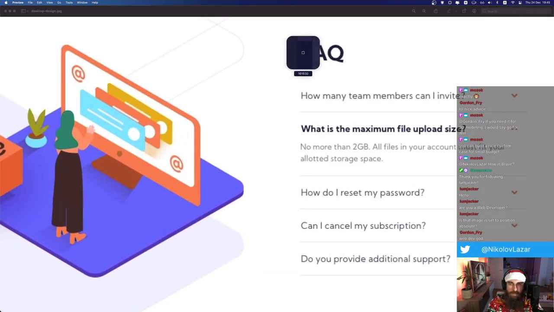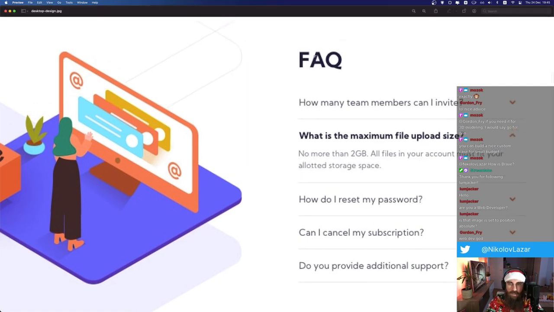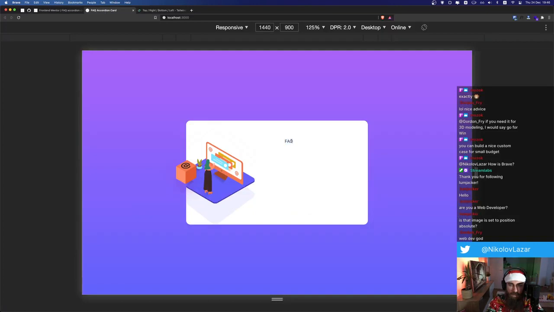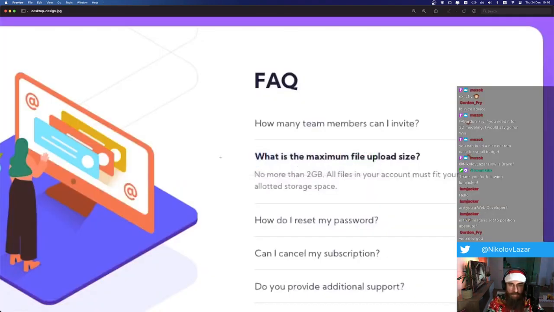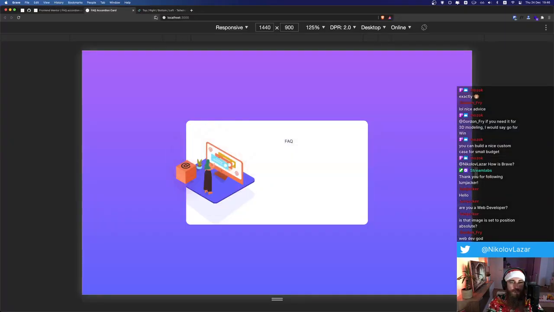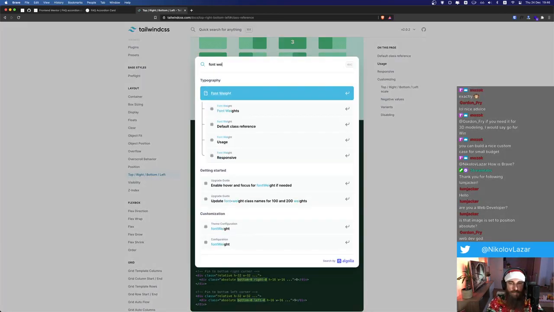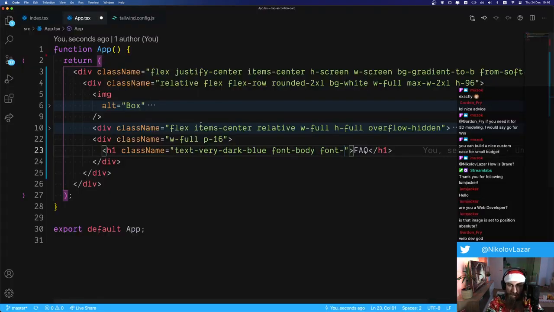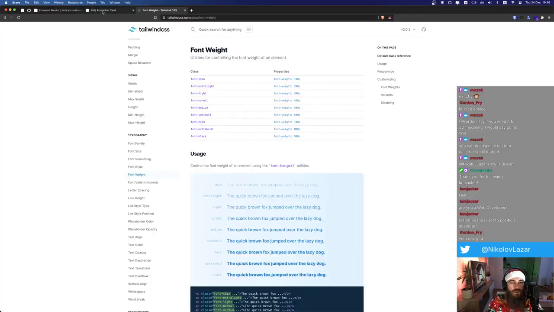Now this is a JPEG, so it's too compressed for us to actually see the exact color of it. But as I can see, it doesn't look like dark blue. Let's just set it, I don't know, font body, font weight. What was the class name for font weight? Font bold, exactly. Sorry, font bold. Let's get back.